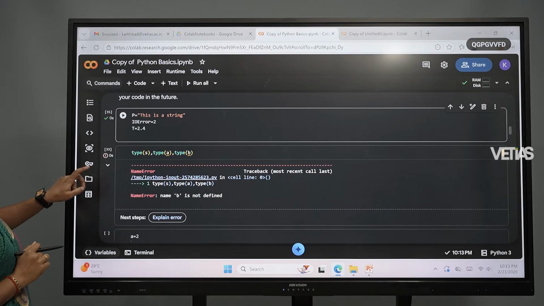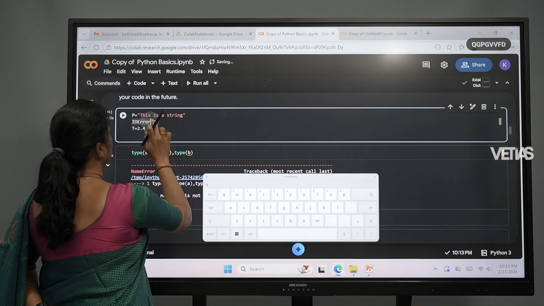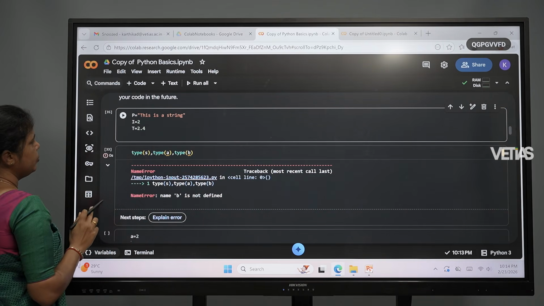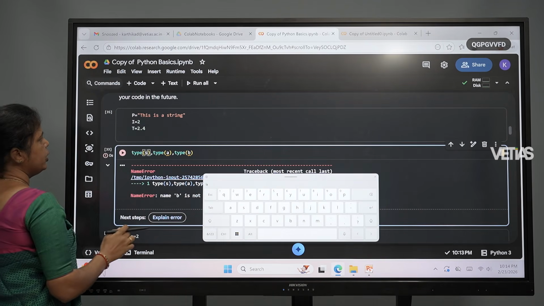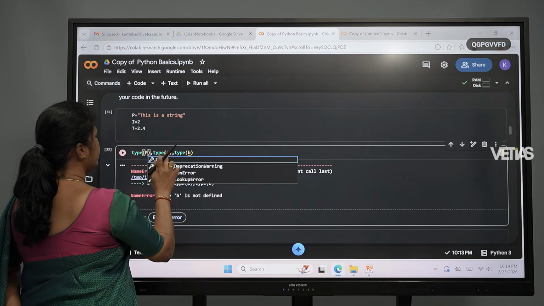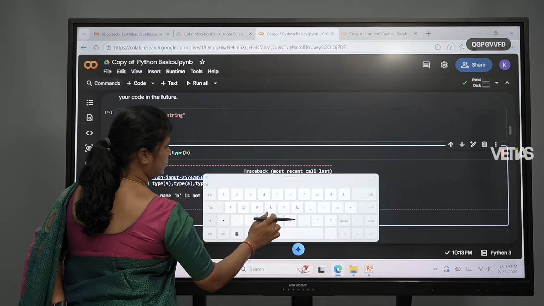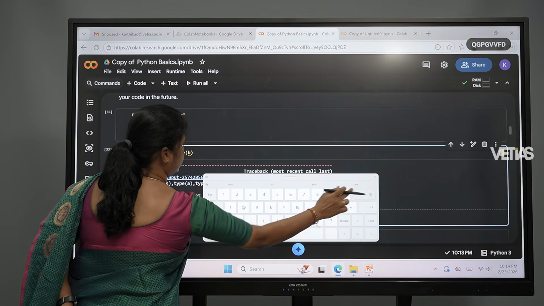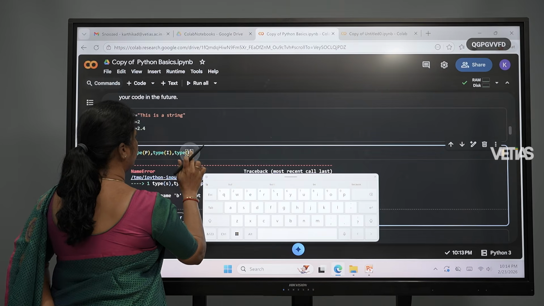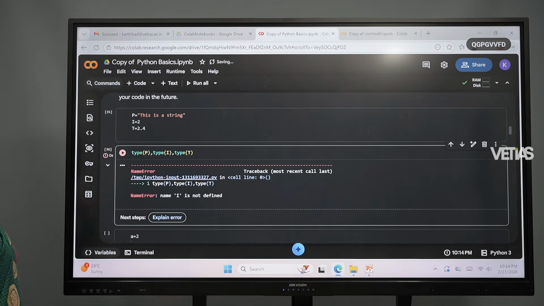So now just execute this. I have stored this is a string in P. In the variable I have stored 2, and in the variable T, I have stored 2.4. Now we have to change the variables here. So this is P, and I'm going to check the type of P, the type of I, and finally the type of T. Now you can execute this.